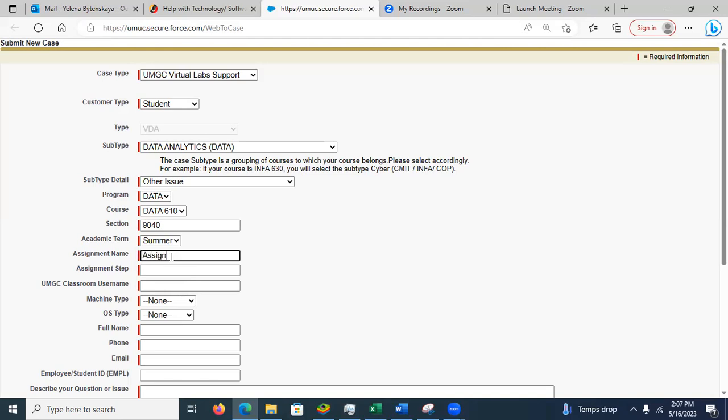Assignment name, right? For example, suppose that I'm working on assignment 2. Assignment step, right? So perhaps I'm having trouble accessing the software or I'm having a problem accessing data. I'm going to put that here, just the step, all right? UMGC classroom username, what is that? You all have an email that ends with student.umgc.edu, right? The first part of that email is your UMGC classroom username. So usually it's the first letter of your first name, your last name, maybe followed by some numbers. So that goes in here.